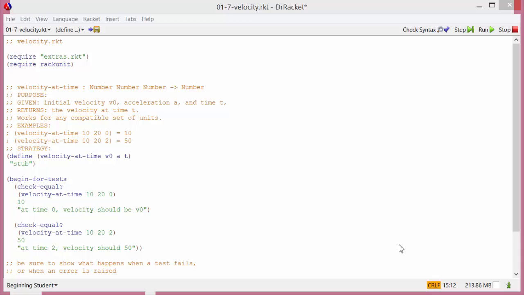velocity at time t. So if our initial velocity is 10 and our acceleration is 20, at time 0, the velocity is 10. If we start with initial velocity 10 and we accelerate 20 units per time period, then at the end of two time periods, our velocity should be 50. So this is something that you all learned in high school physics, right? We're just going to do some arithmetic here, right?